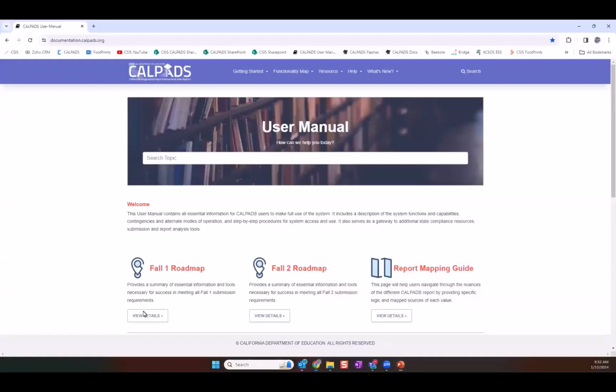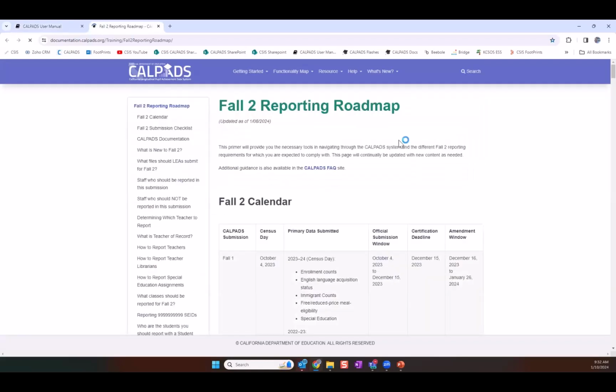This is the landing page that we arrive at when we go to the URL for the CalPADS user manual. That's documentation.calpads.org. And when we arrive at this landing page, we don't even need to do any scrolling at all. If we see the three headings towards the bottom of the window there, right in the middle is the Fall 2 roadmap. And if you click View Details, it'll bring you to the Fall 2 reporting roadmap that contains much of the information that we'll discuss today.